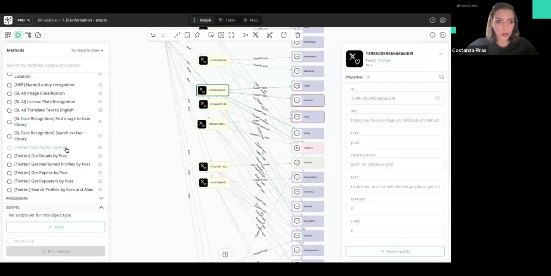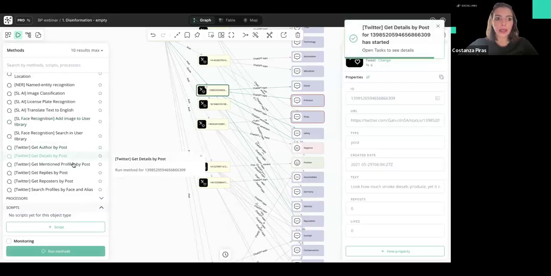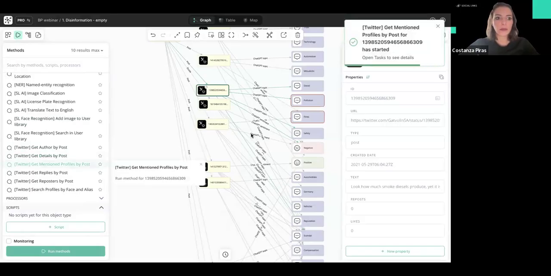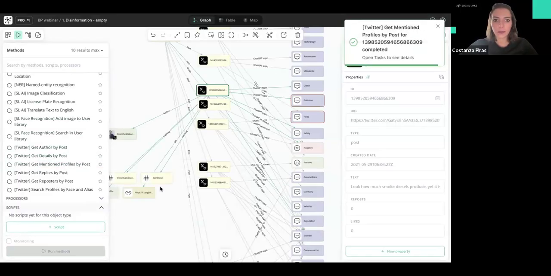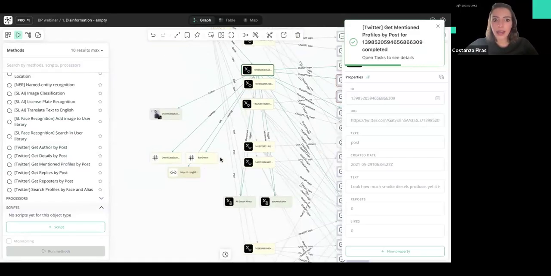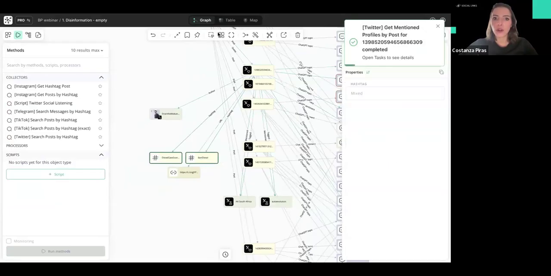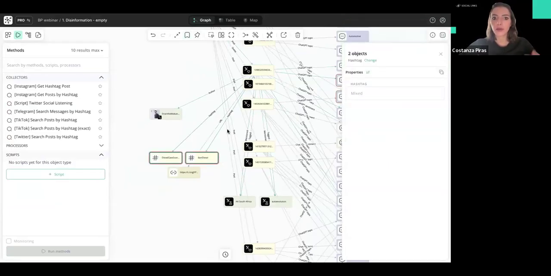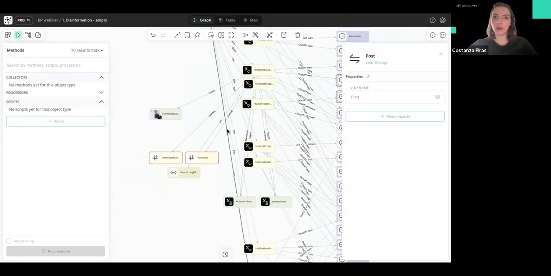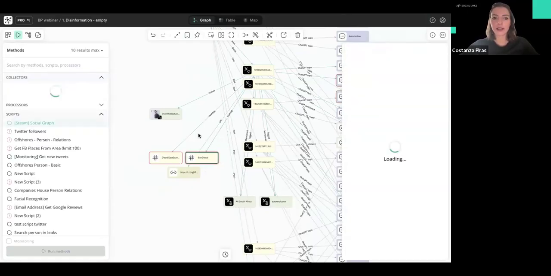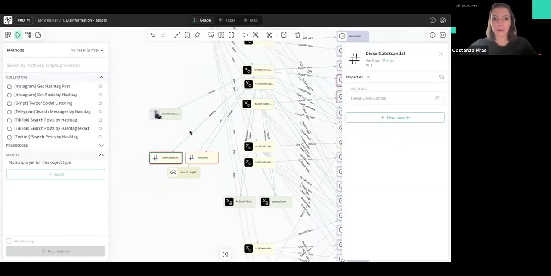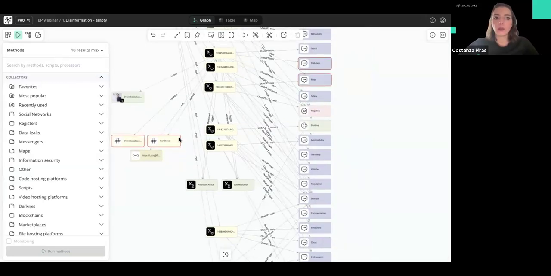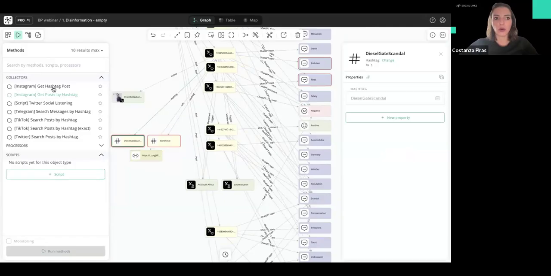So we can run Twitter get author, Twitter get details, and Twitter get mentioned profiles, which will give me more information about the author, the place where he publishes from, if it's shared, and the mentioned profile that we've seen in the post. So this also allows us to have 2 more hashtags on my graph. This procedure that I'm explaining is also very helpful to find new pivot points like hashtags or profiles speaking about the theme. And so, again, I could potentially start with those hashtags and work with them in Twitter or other platforms.